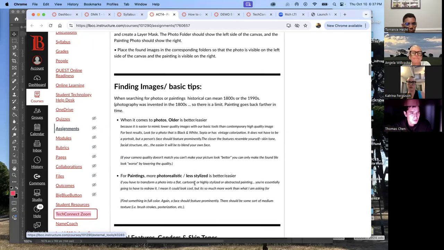So here it is. When you search for a photo or painting, historical means 1800, 1900s, something around there, right? When it comes to photos, older is better because it is easier to mimic low quality images with our basic tools than contemporary high quality. So that's when you look at photos of Vogue magazine or any of the high-end fashion magazines, they retouch and it takes hours to retouch because it's such high definition. It's getting easier, but it takes days. You don't want to spend days, right?